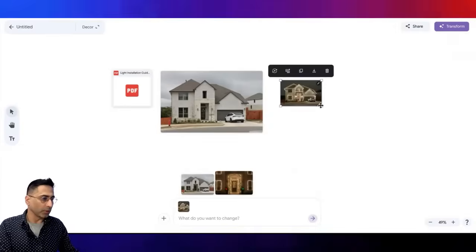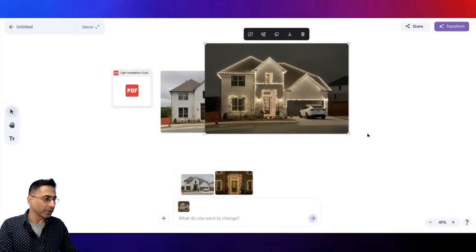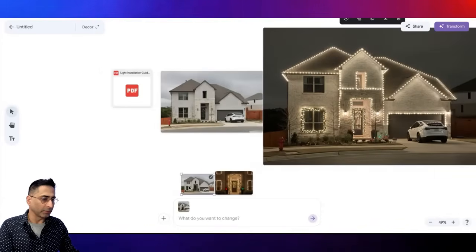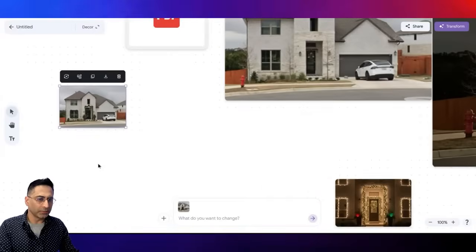And there you go. It has done a wonderful job. And you can see that it has created this, keeping the lighting and everything in mind. So you can see all of these different images that are created.